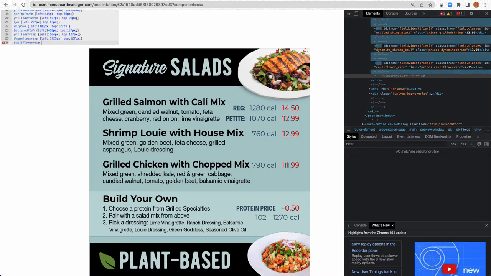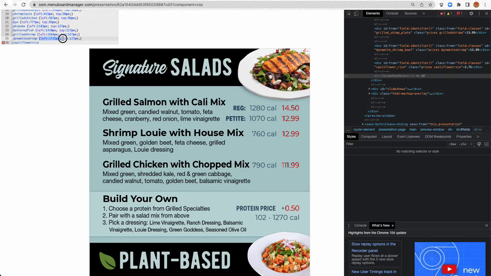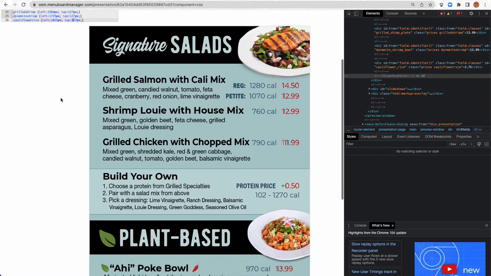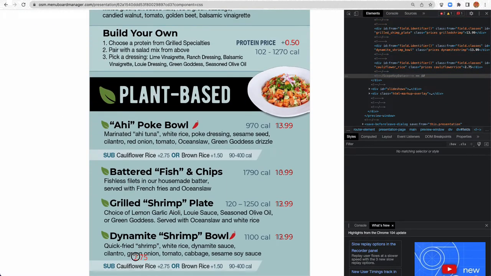Dot cauliflower rice. Copy the CSS values, paste that there. That is definitely going to be lower. I'm just going to give it 100 extra pixels. I know it's going to move to the left, but it's the top parameter because we are rotated here, and that's going to be like 800. And so we come down here, and here it is.